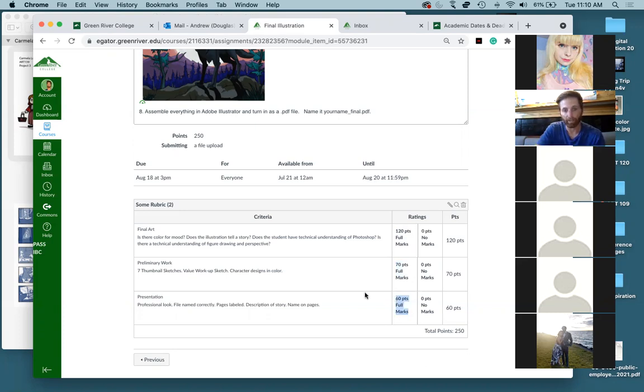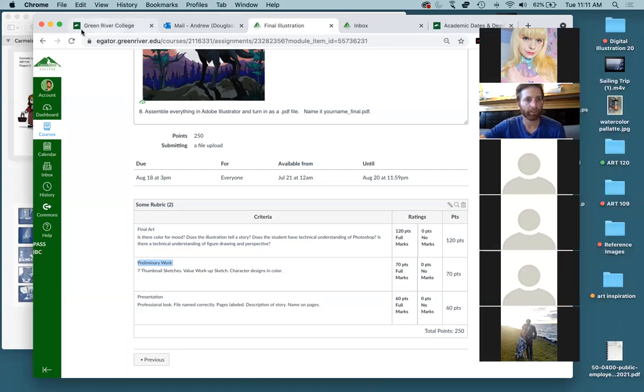And then the presentation is worth 60 points. Again, I just want to make sure you know how to save it as a PDF, and label what I'm looking at on each page. Is this workup sketch? Is this final art? Is this character designs, whatever it may be? And that it's all presented and the file's named correctly and things like that. So obviously the biggest portion is the final art. I do want you guys to spend the most time on that, but preliminary work and presentation will also matter. Does that answer your question, Trinity? Yes, it did. Thank you. Cool. Let me know if anything else comes up.